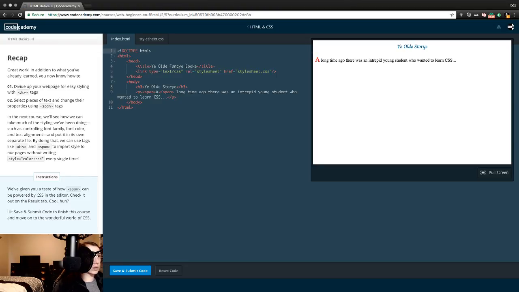Recap. Great work. In addition to what you've already learned, you now know how to divide up your web page for easy styling with div tags, and select pieces of text and change their properties using span tags. In the next course, we'll see how we can take much of the styling we've been doing, such as controlling font family, font color, text alignment, and put it in its own separate file. By doing that, we use tags like div and span to impart style to our pages without writing style color red every single time.